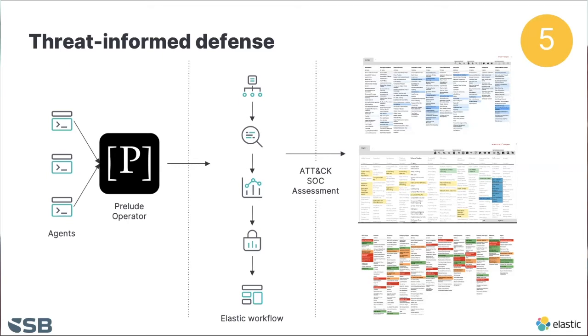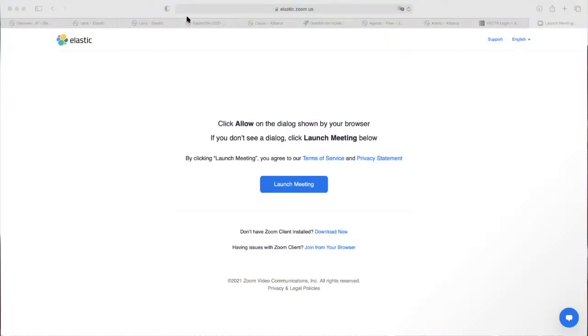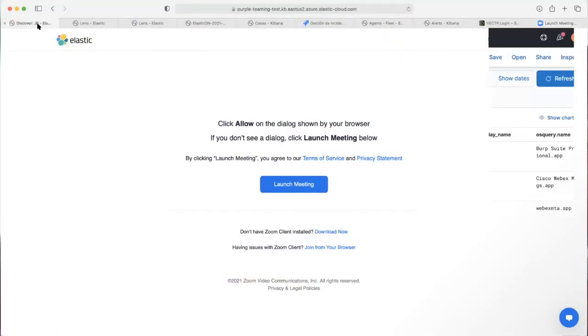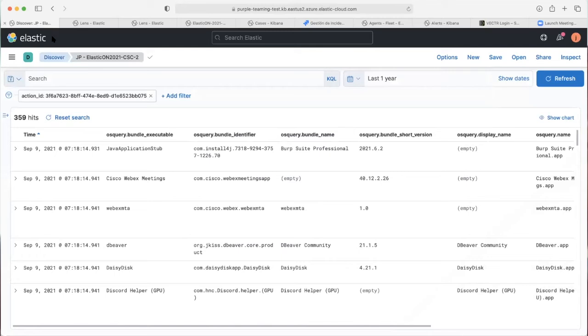Okay, so we'll stop now and I'll change to the demo part, the showcase part. For the showcase, I want to show you a couple of things of how we progress into having a proper program, how to progress using Elastic in this case, okay?